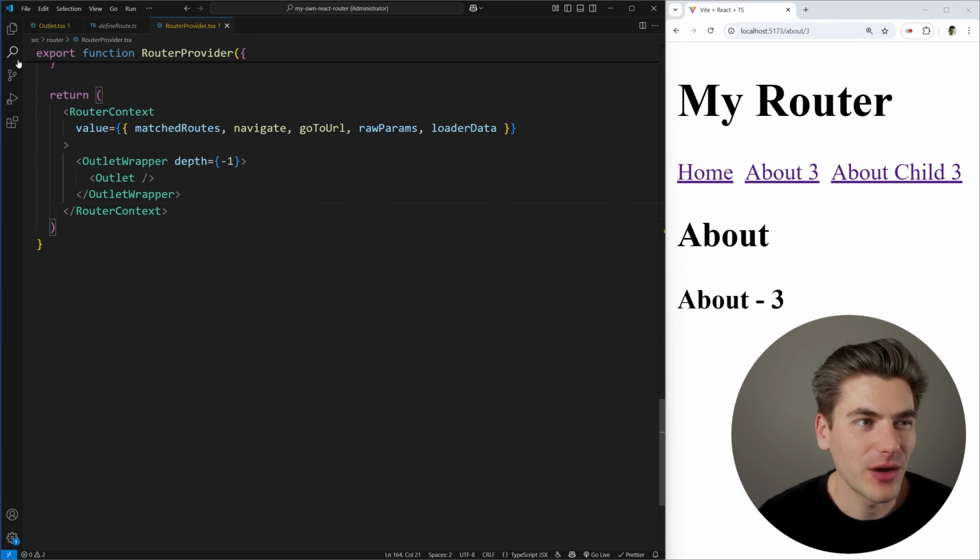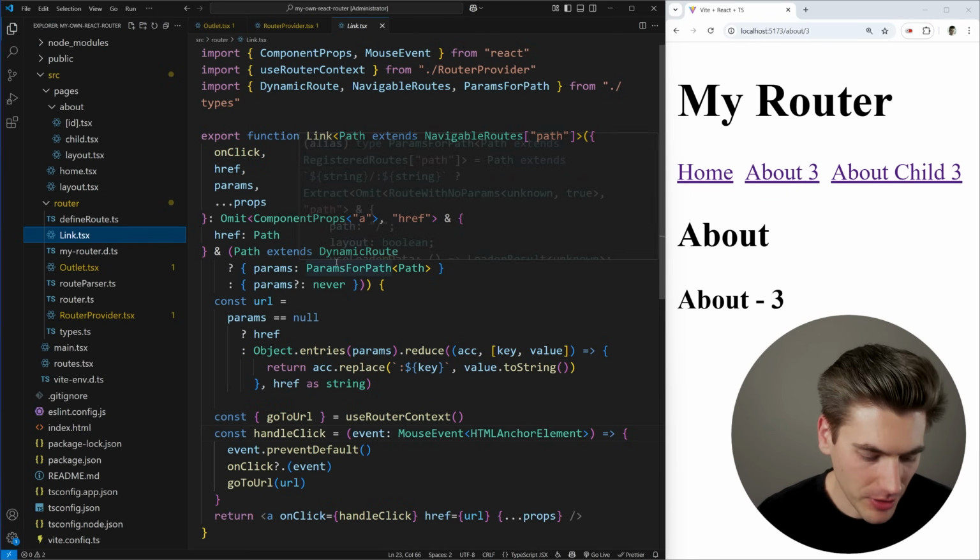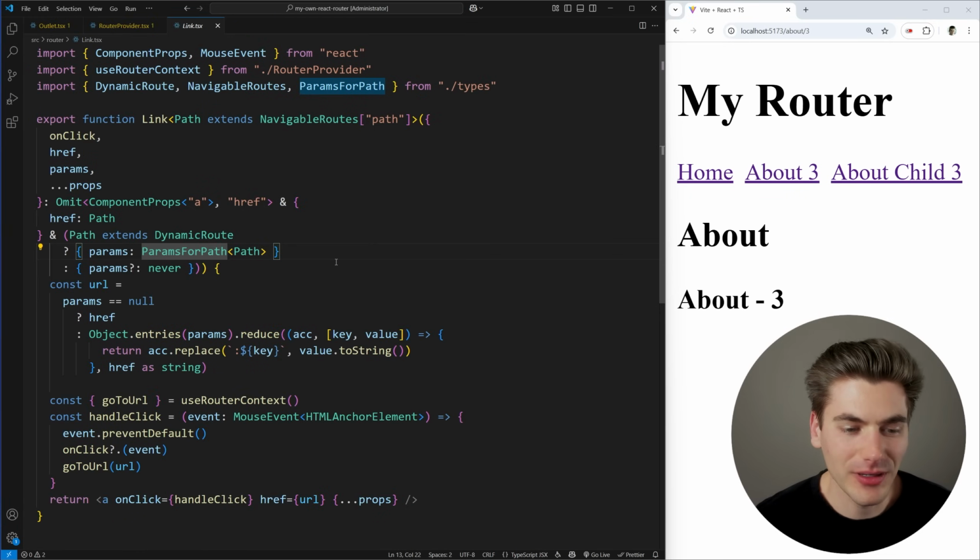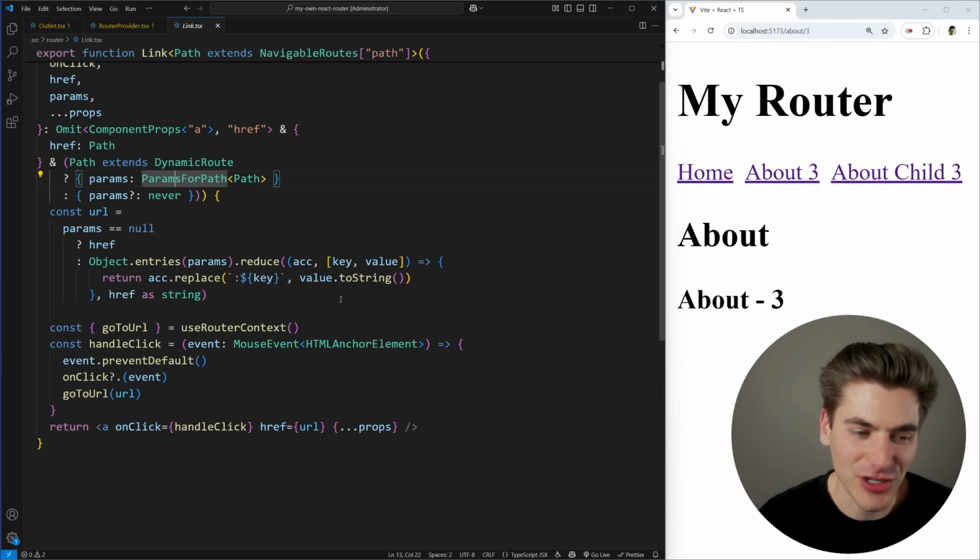Now, the final thing that I want to talk about is going to be the link component, and the link component here looks really complex, but it's actually a lot of code that we've pretty much already seen before because this is essentially what the navigate function does. This is where I was talking about how I just made this go to URL function to get around some weird TypeScript issues I was having.